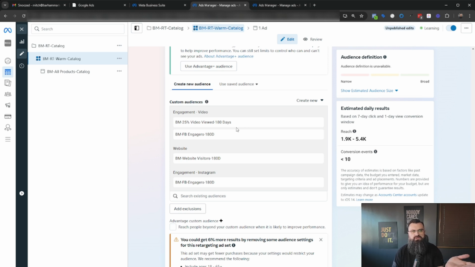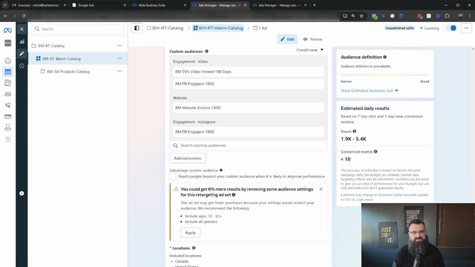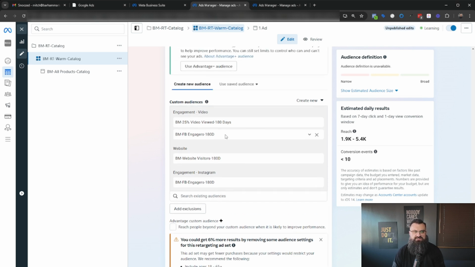So as you can see, we have our 25% video viewers in the last 180 days, Facebook engagers last 180, website visitors last 180. This is mislabeled, but as you can see, it is under the Instagram engagement. So it is actually Instagram engagement in the last 180 days, going to 2 countries and the age. So you can set these there. But this is the simple setup that will absolutely print you money.